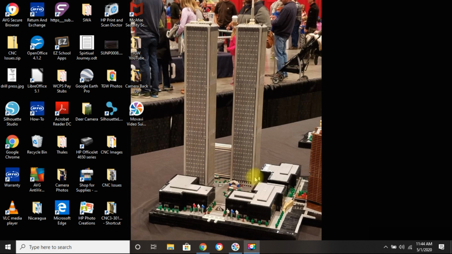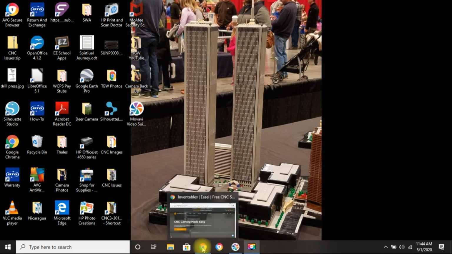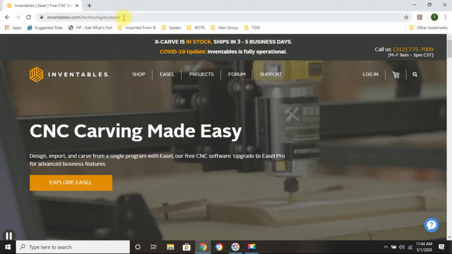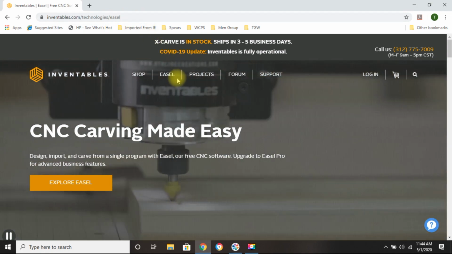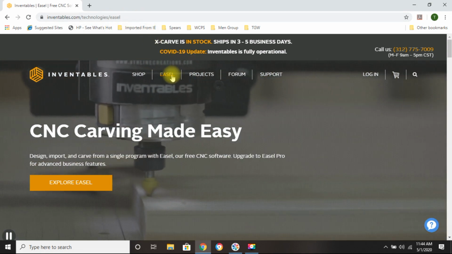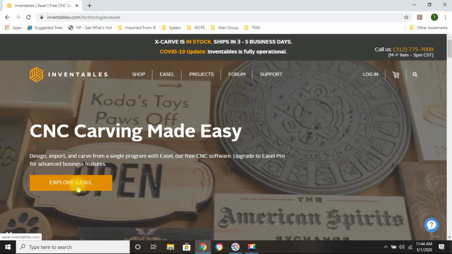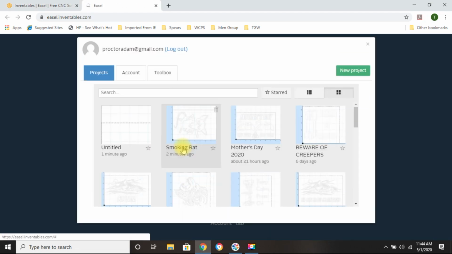So, in a previous video, I told you guys I was going to show you how to use Easel, which is the software that I primarily use in regards to using the CNC machine. So, let's get started. What you're going to do is go to inventables.com and click on Easel and then explore Easel. And you do have to set up an account.